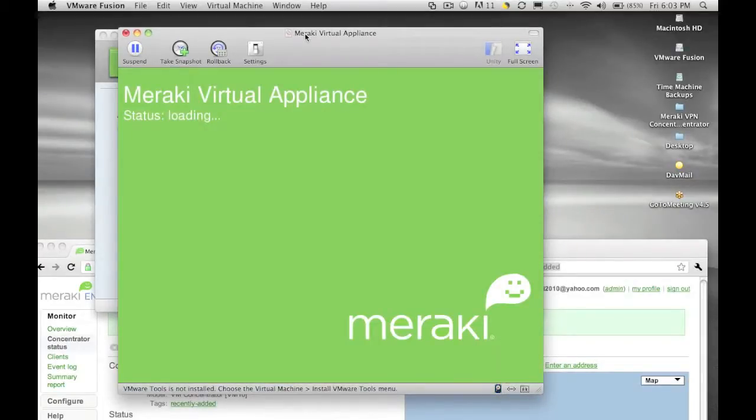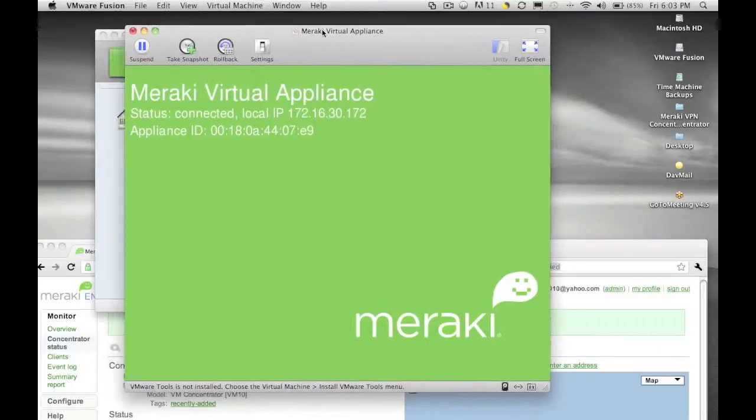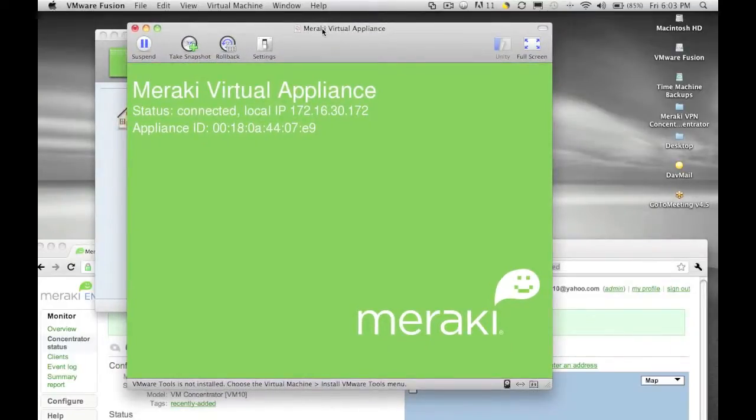Now the virtual appliance has loaded up, and it's in the process of connecting to the Meraki Cloud Controller. You can see the status there, connecting to cloud. Once it changes to connected to cloud, then we'll know. There we go. It's connected to the Cloud Controller. It has been assigned an IP address. So our concentrator is now up and running. That's it. It's extremely easy and straightforward.